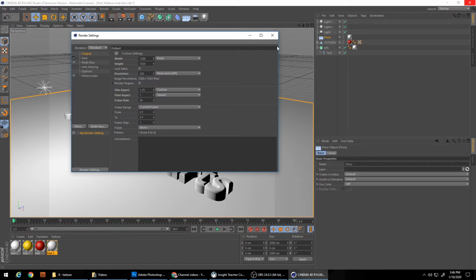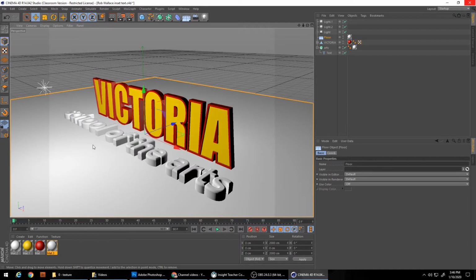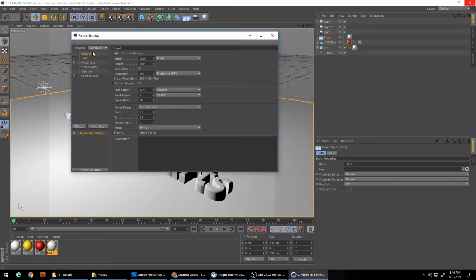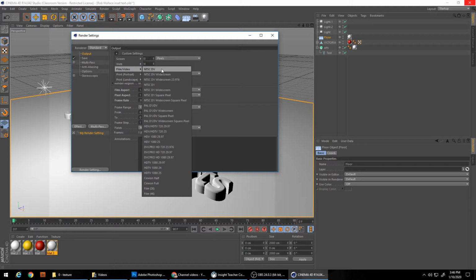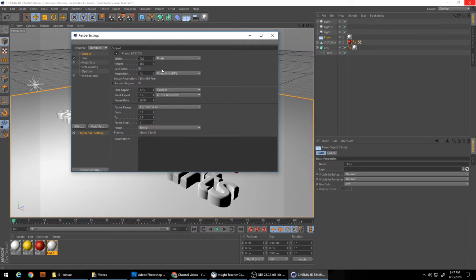I need to change that because I want to animate to the right size of my movie. So I need to change the size right away. So I'll click Edit Render Settings. Make sure the output is selected, and then I'm going to click the presets up here and go to Film Video and go to the first one, NTSC DV.